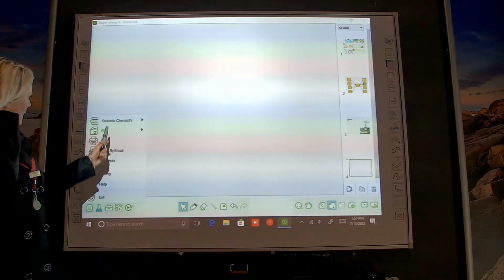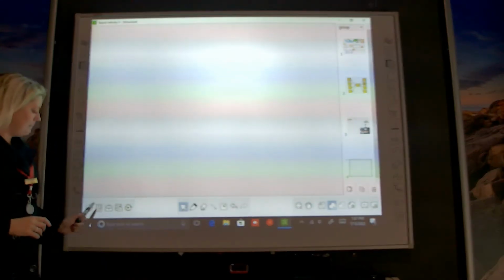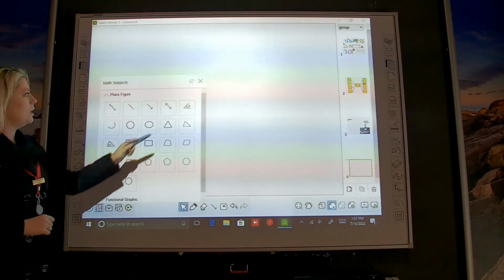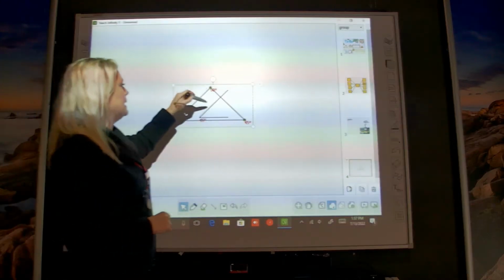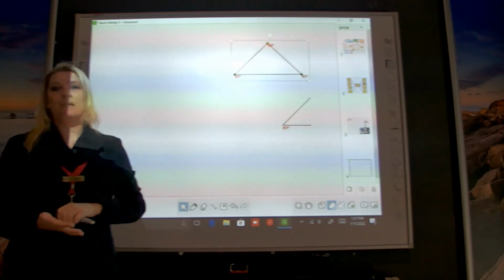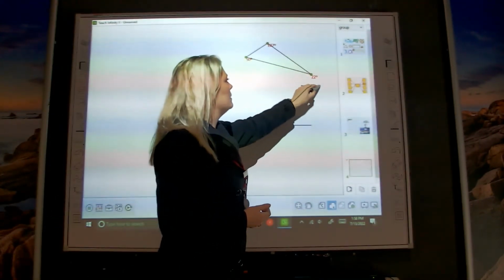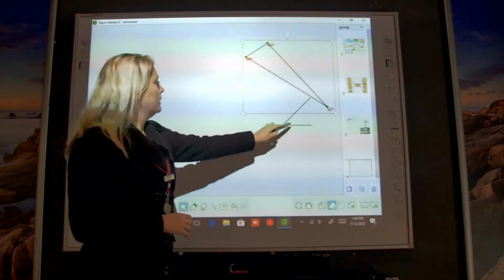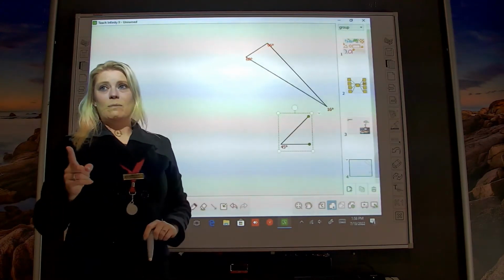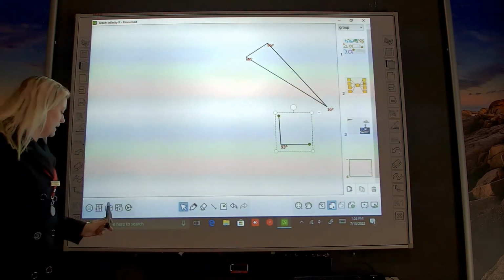Then if I go back in, I'm now going to select my 3 subject choices, maths, physics, and chemistry. Maths, you'll see the little icon change, where I can now go in and select my different shapes and angles. Anything with a green dot means it can be moved. If I go and select that, what does a green dot mean? It can be moved. And you'll see the degrees moves as well.